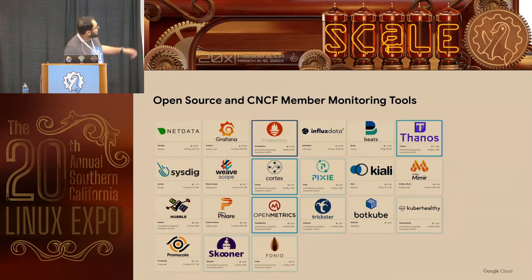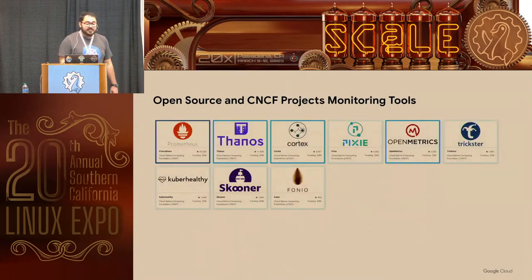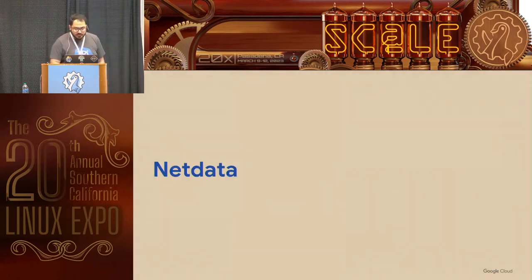So it's still a lot. There's about 21 there, and this is all the ones that are part of CNCF right now. Some of them do the same thing, so you've got to figure out which one you want to actually use. So let's talk about a few of them.